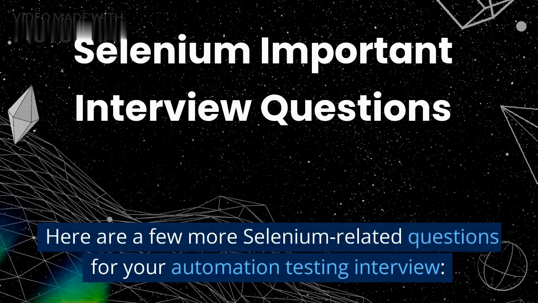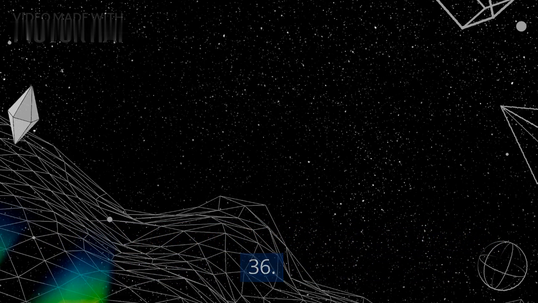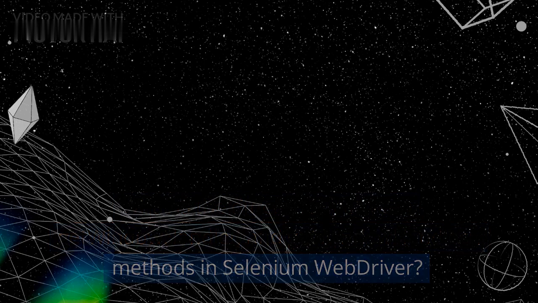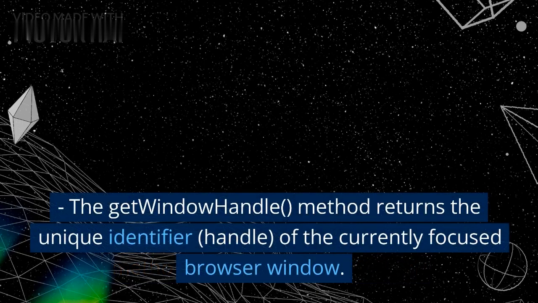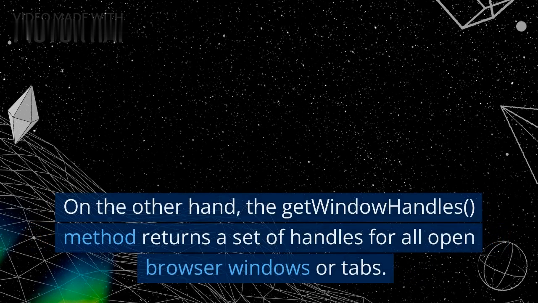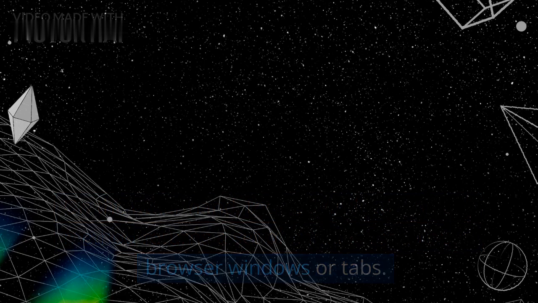Here are a few more Selenium-related questions for your automation testing interview. 36. What is the difference between getWindowHandle and getWindowHandles methods in Selenium WebDriver? The getWindowHandle method returns the unique identifier, handle, of the currently focused browser window. On the other hand, the getWindowHandles method returns a set of handles for all open browser windows or tabs.